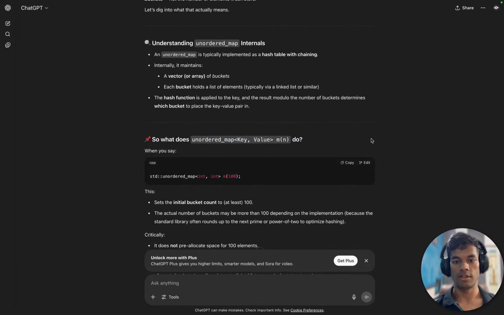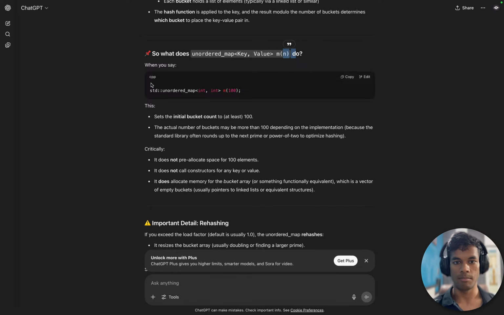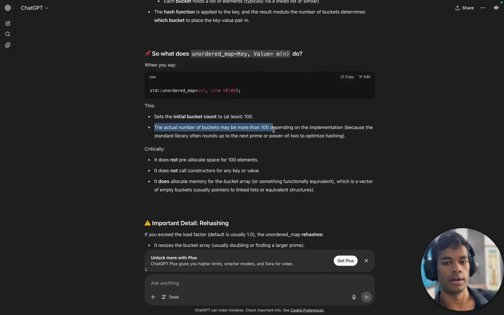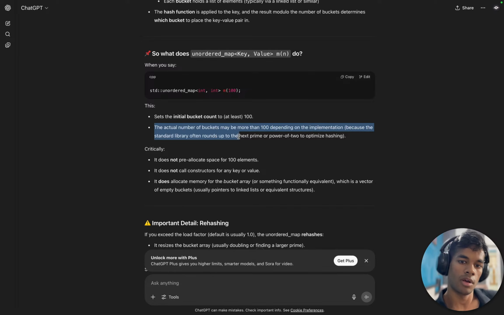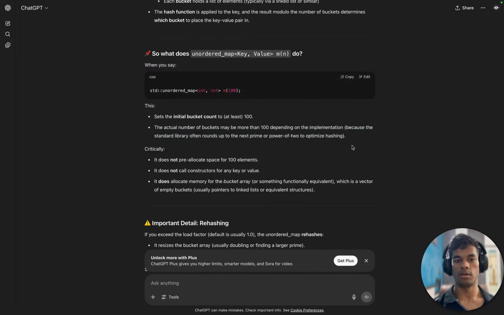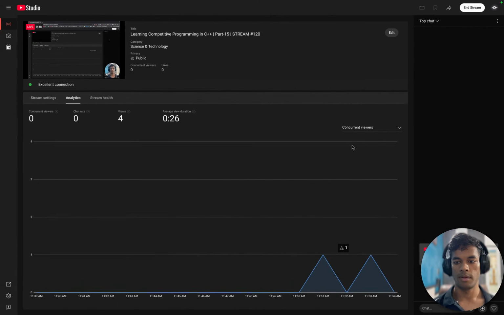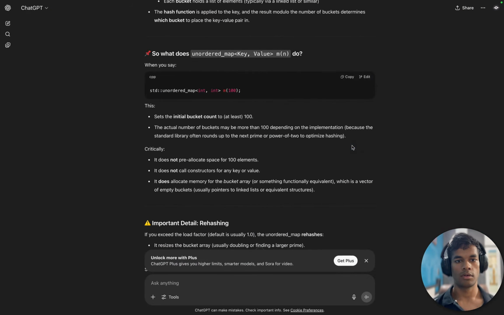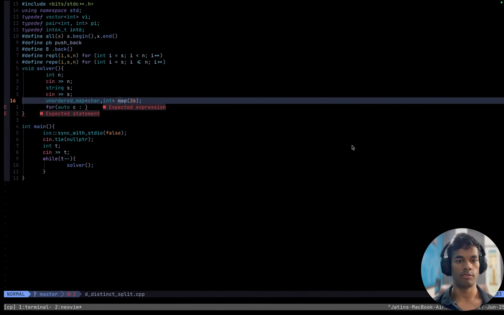Okay, what does this do? Okay, it initializes n buckets. Makes sense: when you say 100, it sets the initial count of buckets to 100. That is good. The actual number of buckets may be more than 100 depending on the implementation, because the standard library often rounds up to the next prime number. Anyway, that is cool, and that does make sense.